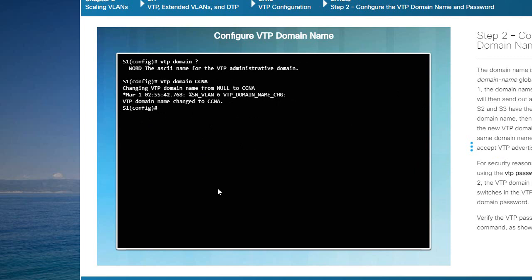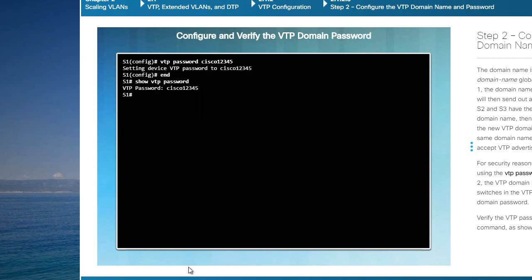Step 2 was configure the VTP domain name and password, so we go VTP domain, whatever name you want. For this example, we went with CCNA. And the password is going to be VTP password, whatever you want it to be. Okay, you can verify that with a show VTP password.